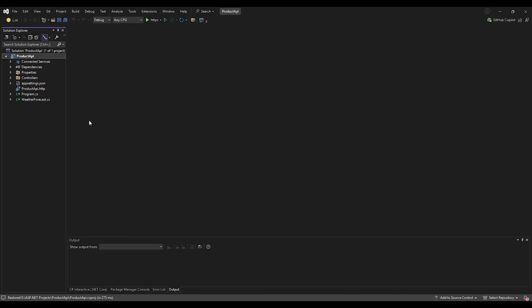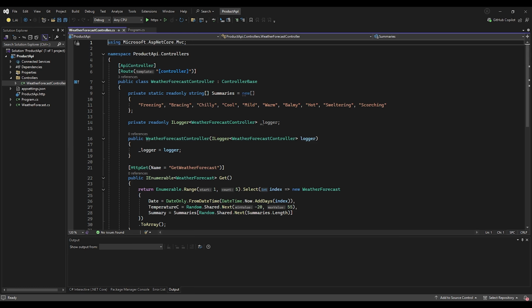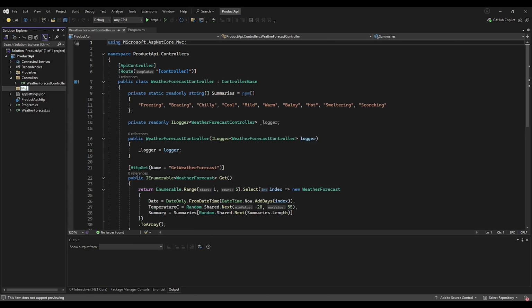Okay, perfect. Here in the structure we have Program.cs, where the application is configured. After that we have Controllers. The Controllers folder is where we put our API controllers. Right now it has already created a WeatherForecast controller, and we have to create a Models folder. Right click, add new folder, name it Models. It is the folder for our data models.